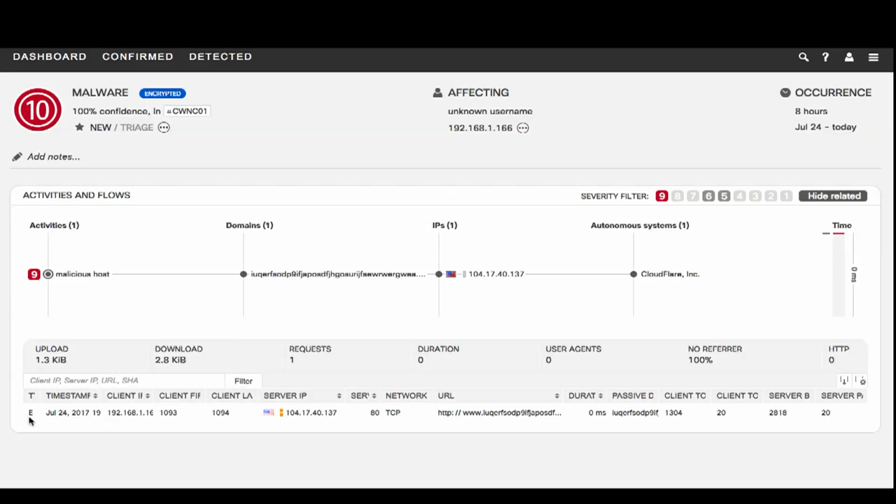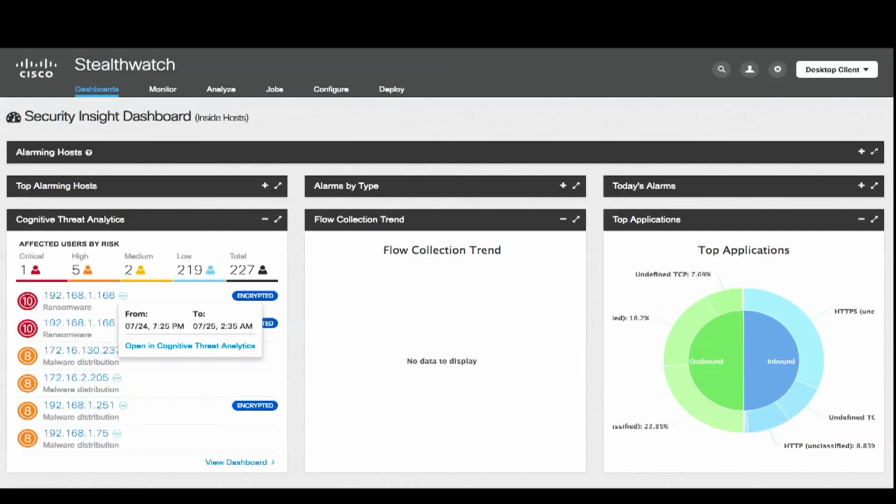So you'll be able to see that this was encrypted, you'll be able to see the specific URL and the port numbers and so on and so forth, right? So all of that information is available on the CTA portal. Okay, so this is essentially how the first use case is enabled on the StealthWatch management console.